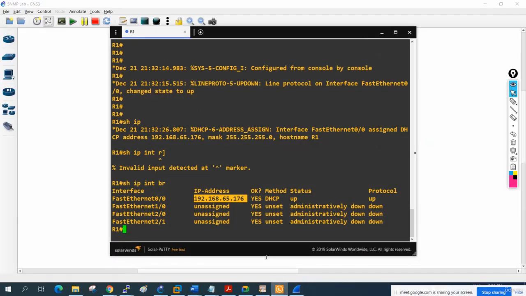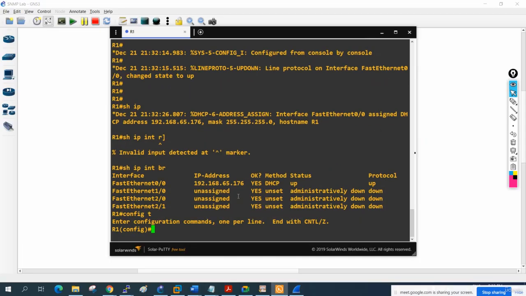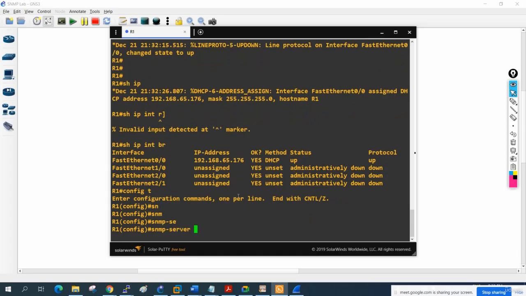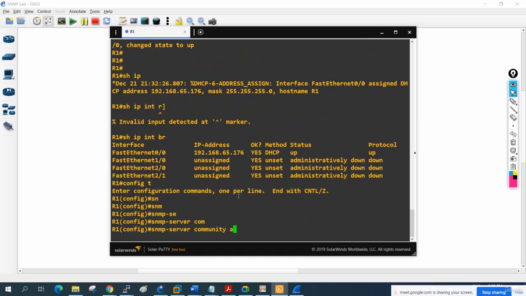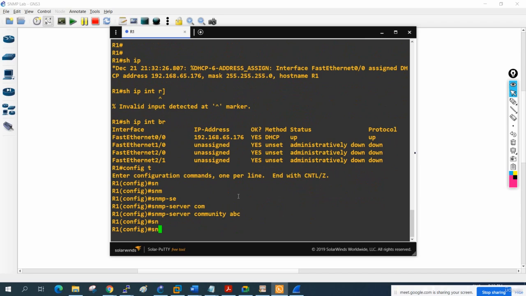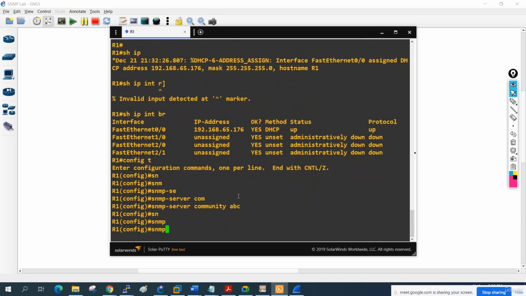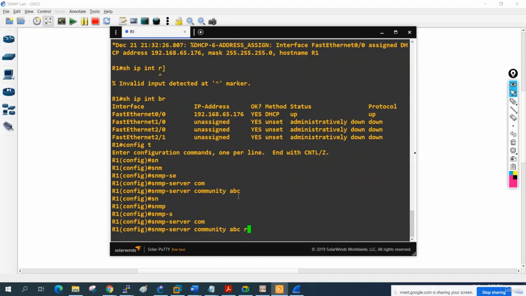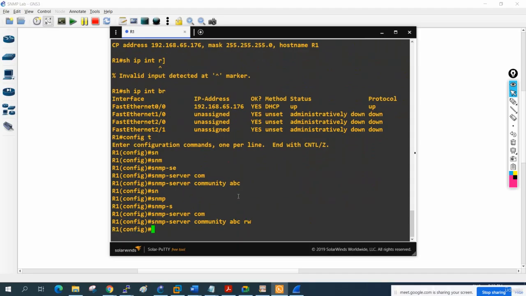So now we will do the configuration here. Configuration is very simple. First we assign the IP, then after that we need to do our SNMP configuration. So how will we do it? Go into configuration, then write snmp-server community ABC, I am using ABC, you can use anything. Again snmp-server community ABC RW. We are giving the permission for read write.